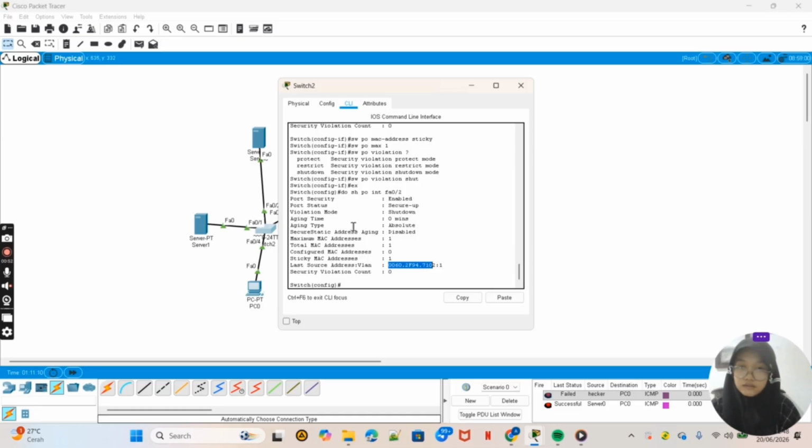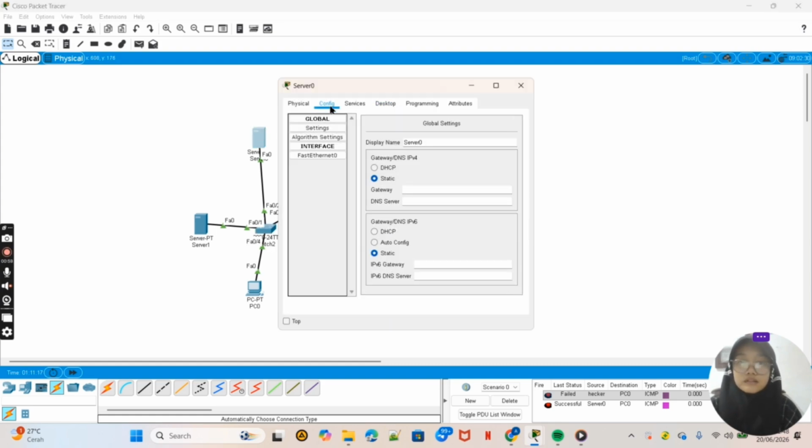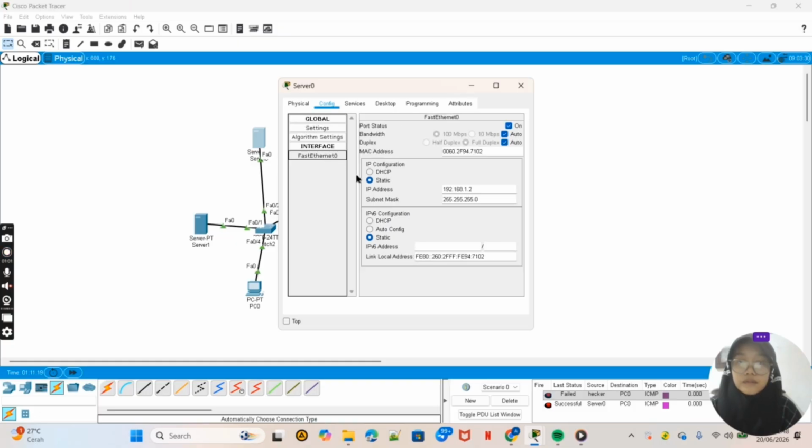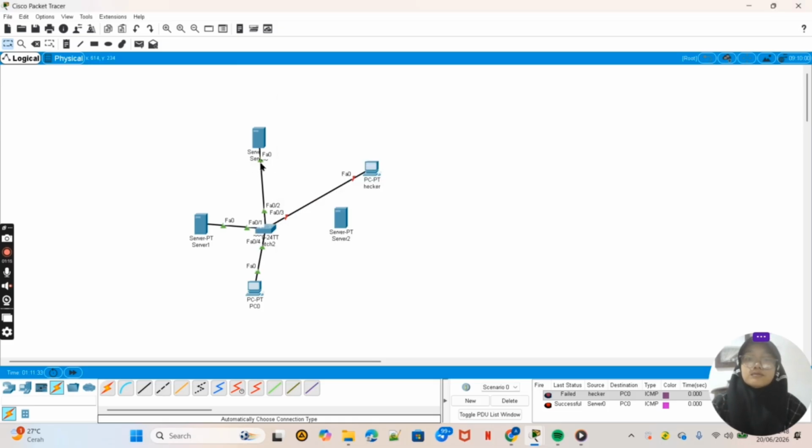We can check. This should be the MAC address of the server 0. You can check here, go to config, and press enter. See, it matches. Okay, now let's try to move the cable here. Wait. To move the cable here to the hacker.